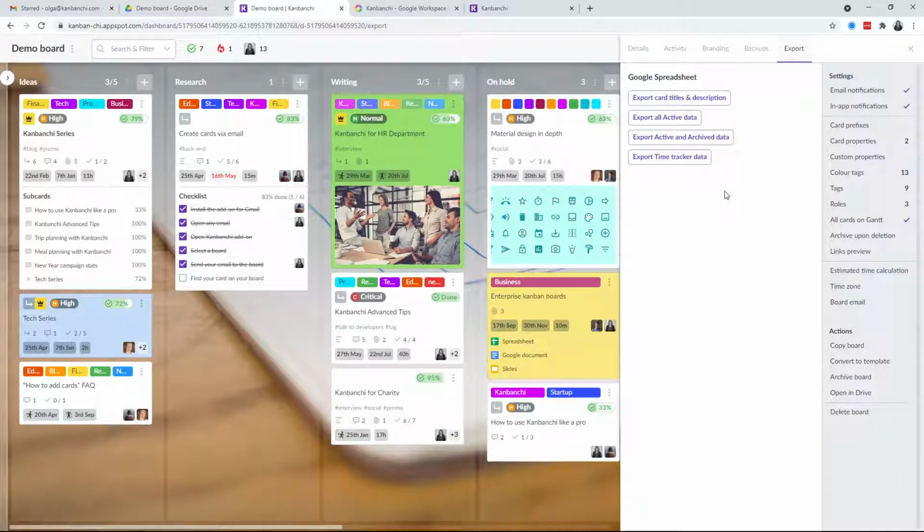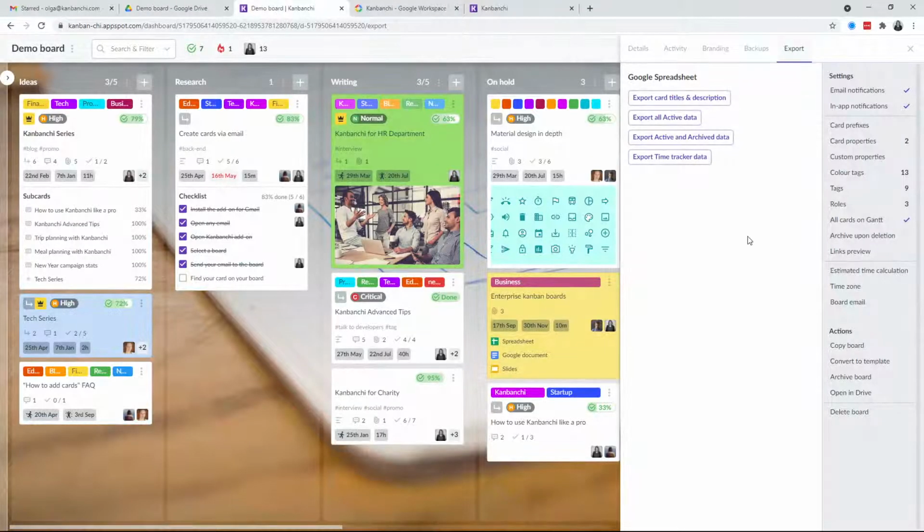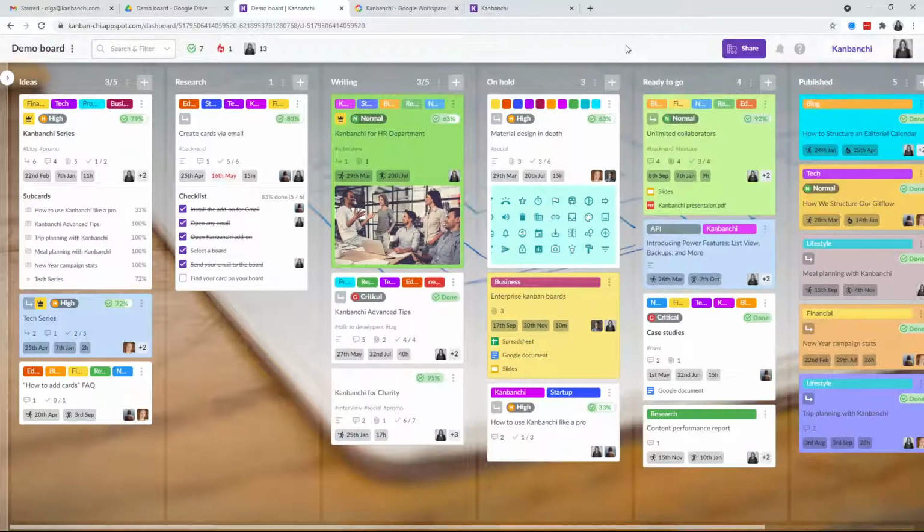Again, let's go back to the very beginning. In your Google Drive, you will see your Google spreadsheets. Those are exports that you do in Kanbanchi. So here, you export your data in the form of Google spreadsheet. Then you go to Google Data Studio and set up your custom reports. That will be much better than any basic report that we can provide. And you will get your visual charts, understanding everything that you have inside Kanbanchi.